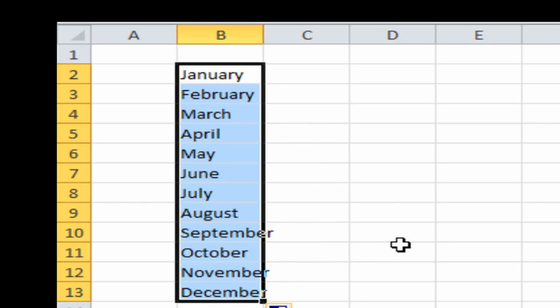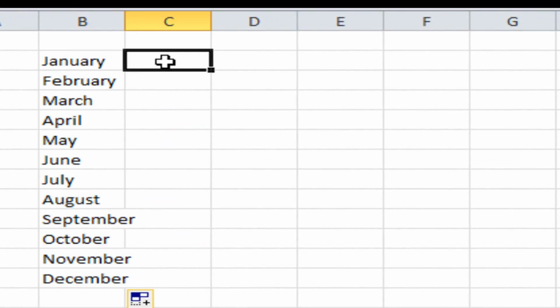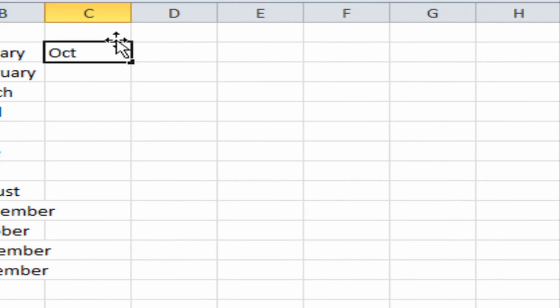It works for months in long form. It also works for months in short form. I'm going to click in cell C2 this time. I'm going to type in the short form for the month of October. The short form for a month is the first three characters, and there's no period. I'll click on the check mark again to finish off the entry.